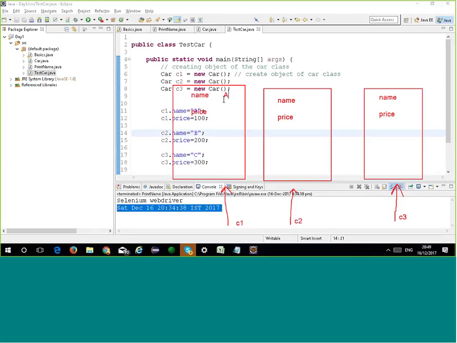GRID was used to run the test cases parallelly. You had a central machine. You connect multiple machines to this central machine.